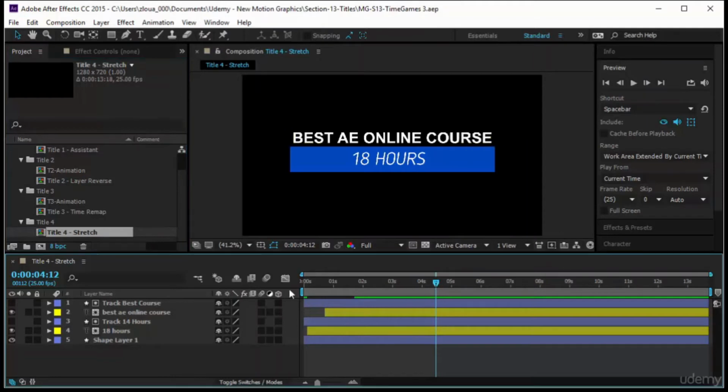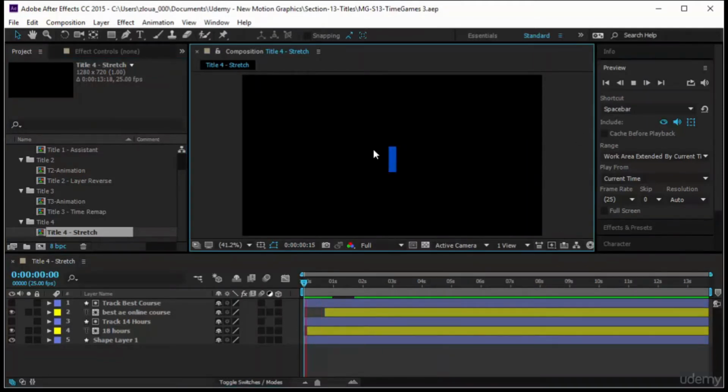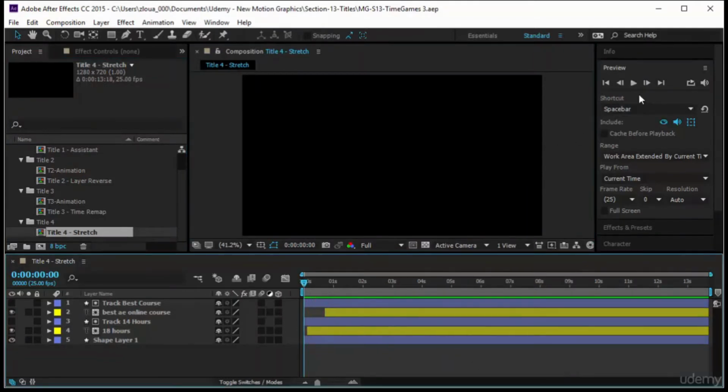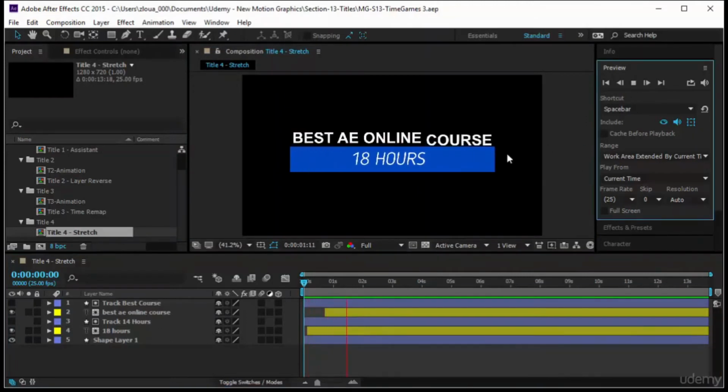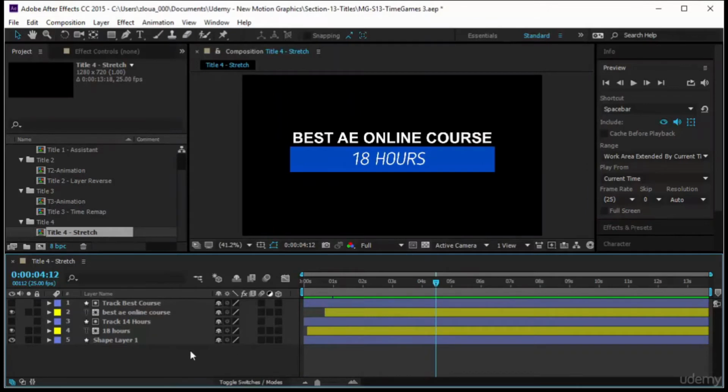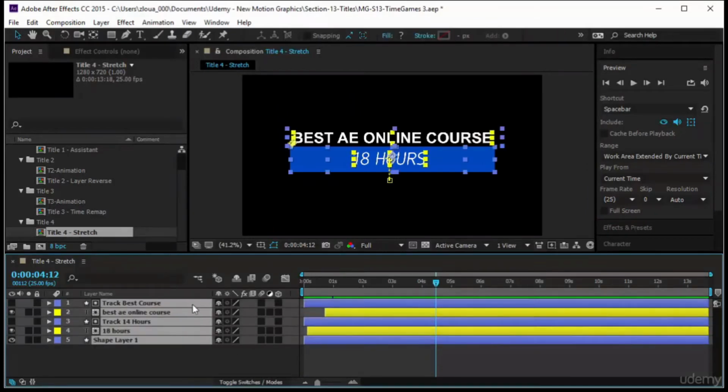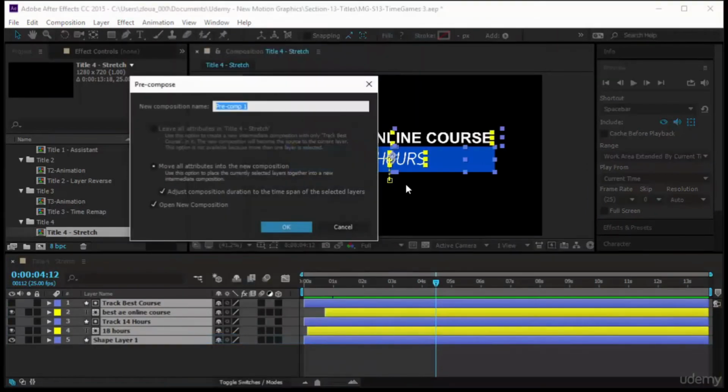So I have a composition here, something very nice, an entry, nothing mysterious about it, just the text coming in, and I've used simple animation. Fine. So the first thing I want to do is to pre-compose. I select all my layers, right click, pre-compose, and let's call it T4-animation. That's cool. Press OK.